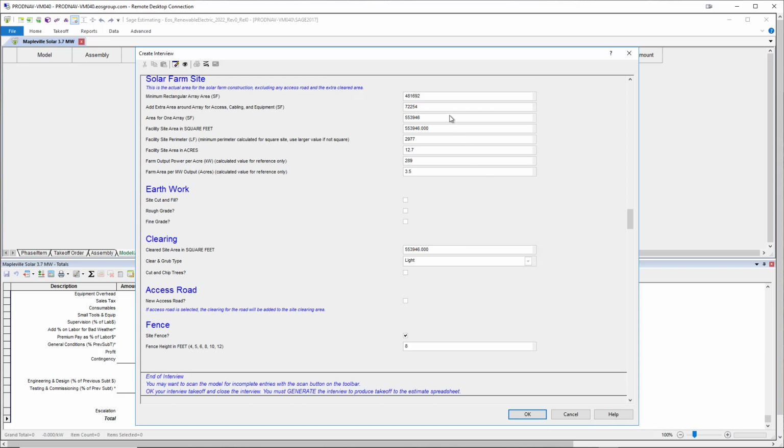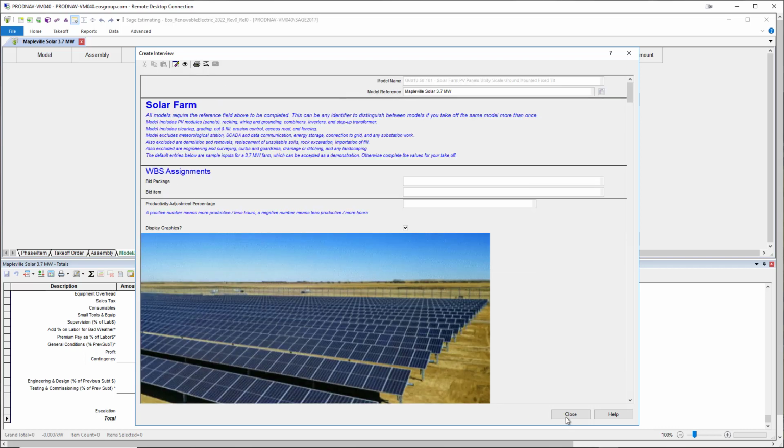With the necessary arrays in place, the model calculates the minimum required area for the solar farm site. Again, you can adjust any of the values as needed for your project. Does the site need cut and fill or grading? You can add this work to your estimate. You can also include clearing, a new access road, and fencing for the solar farm. And that completes our takeoff for the 3.7 megawatt solar farm.